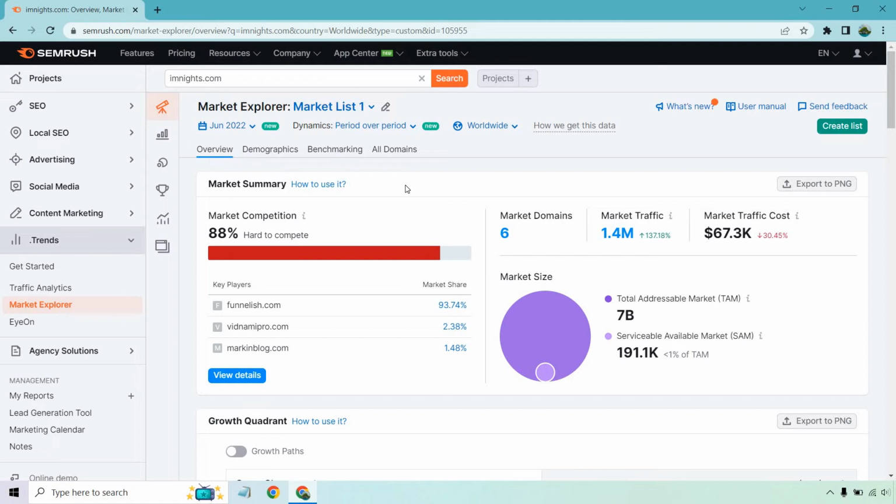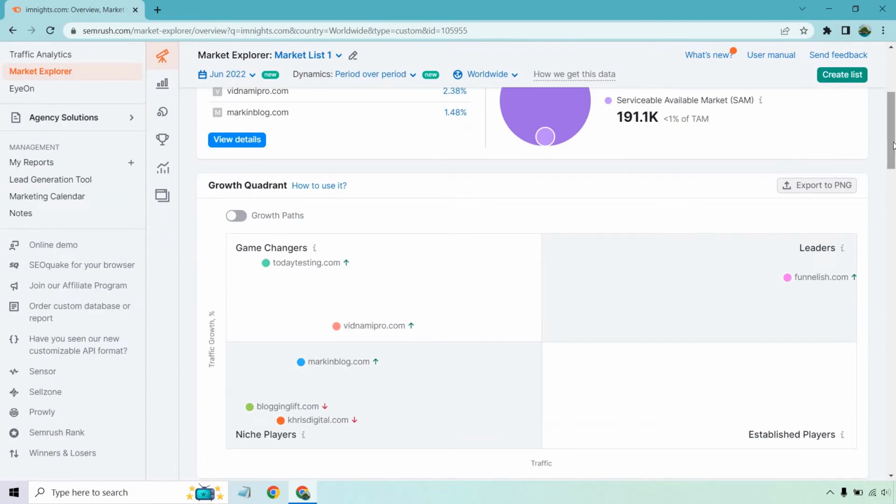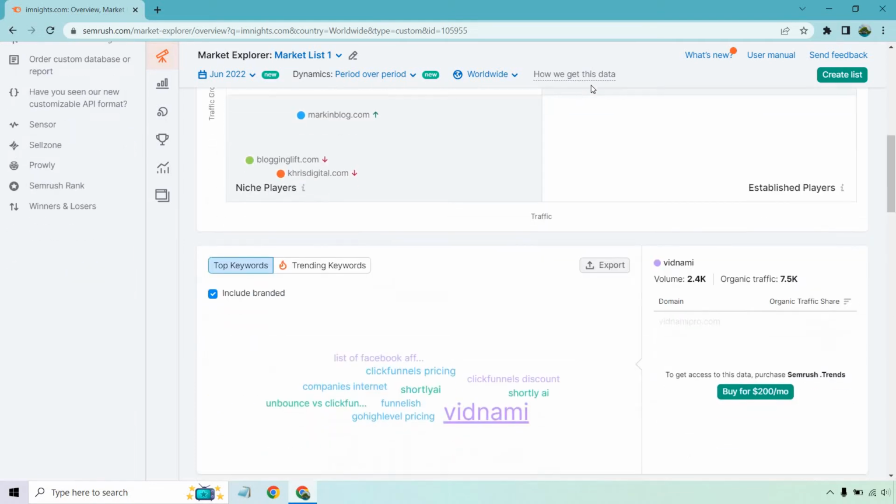Okay, so we have 6 market domains. Traffic market over here, if I highlight over this, the total traffic of all market domains found over a selected period. The market traffic cost, I wouldn't put too much stock into that specific number. Anyway, the growth quadrant, as we see, some of the leaders, we have the game changers, the niche players, and established players, just a wide variety in all different directions going on there.